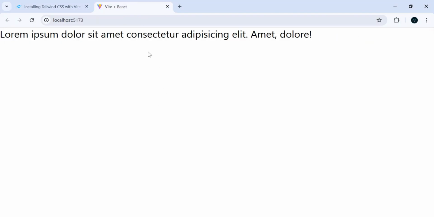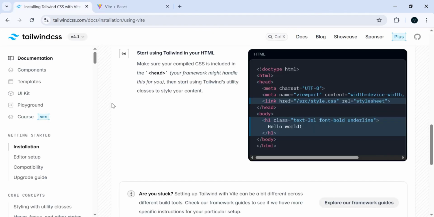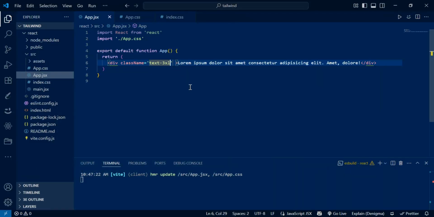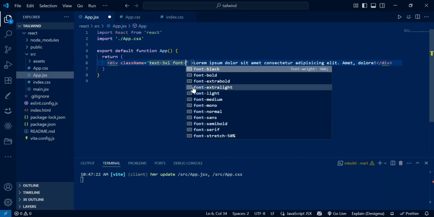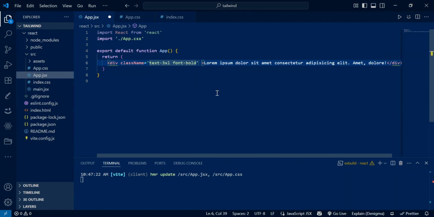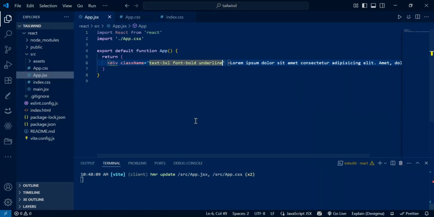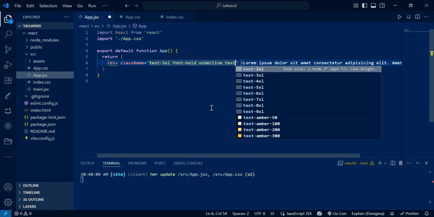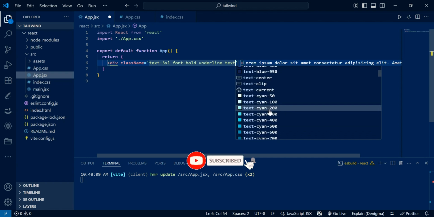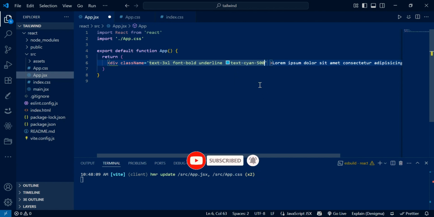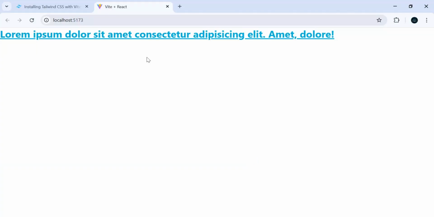So now we can see our text using the Tailwind CSS style and then if we use font bold and also the underline, let's see how it shows. So let's type font bold and then underline and save it. So here we can see our text font become bold and also we can see the underline and also we can give color to our text like text cyan 500 and save it. And here we can see our text color also changed.